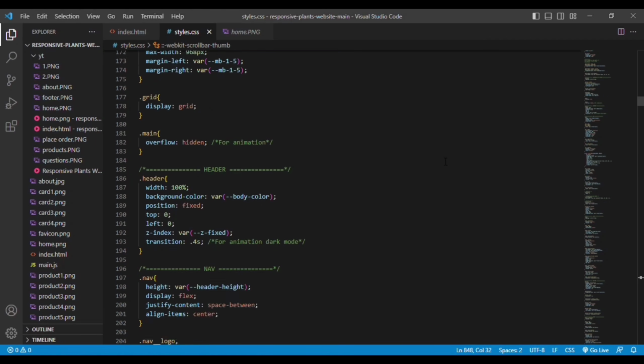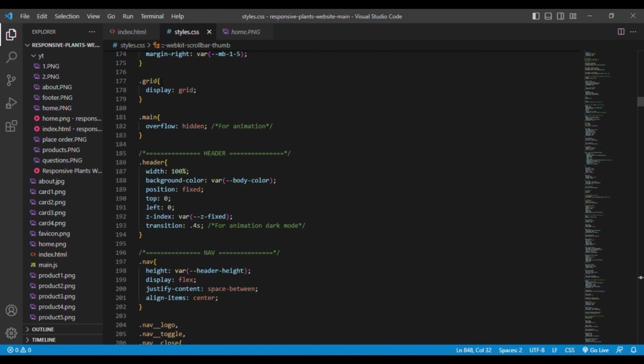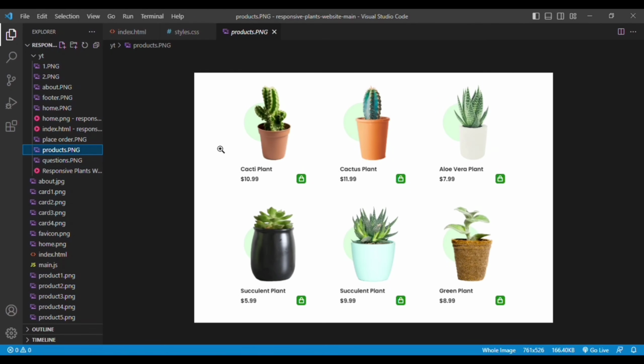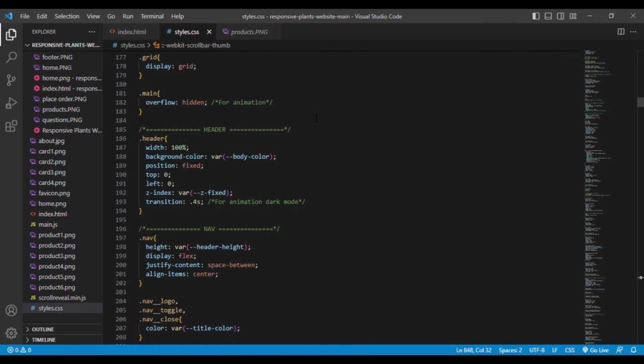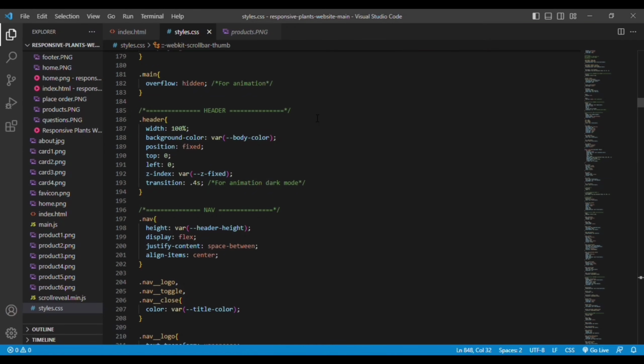Grid, whenever we add grid, we have display grid element. As I showed before in the product section, this is actually display grid. So all the elements will be aligned in a grid format, that is one after the other. Then main overflow hidden. This overflow hidden means that whenever it goes out of the maximum length, then automatically it will remove those elements, and it will make it hidden, so that we don't get any unnecessary errors in the website.